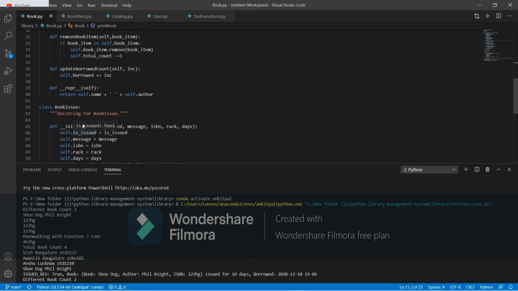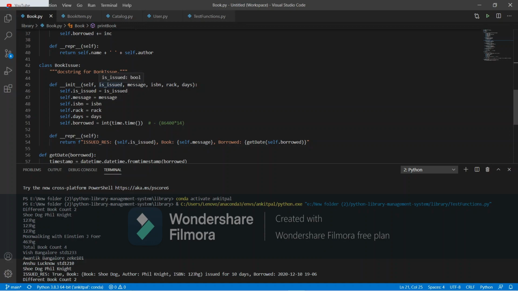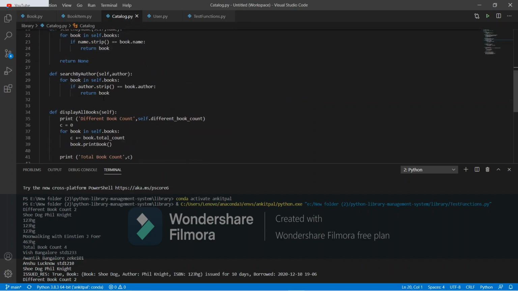Then we have one class, the book issue class, in which we have is issued message, ISBN, rack, and number of days, for which we have to issue a book. So self dot borrowed is equal to, here we have initialized message, ISBN, rack, and days, and here we have used the int time dot time function. So basically it will print the time at which the book has been issued. And then we have a representation method and borrowed.